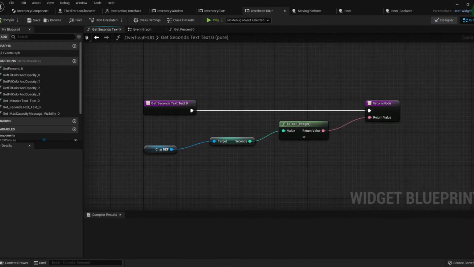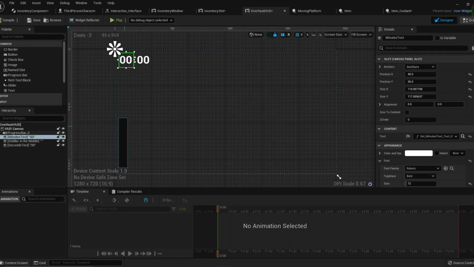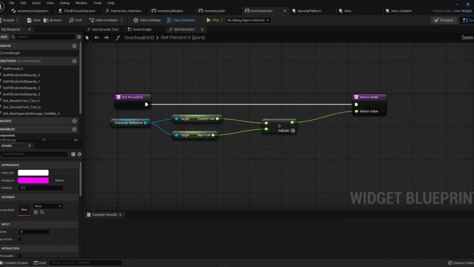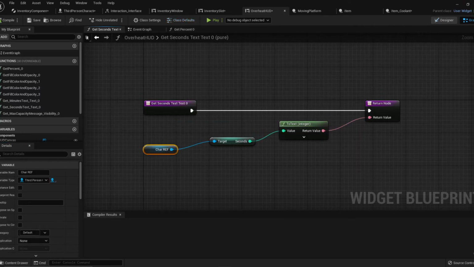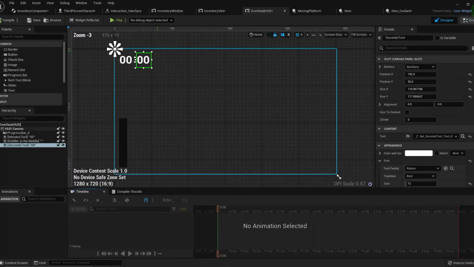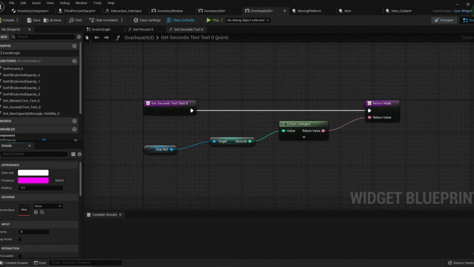Next up is the overheat HUD, which I'll go over briefly. So this is where, like these values, these are the changing ones. So for the timer, it's actually fairly simple. What I did was I got a character reference to the third-person character. I got the seconds values from the timer, converted it to text, and then I bound it to the seconds right here. And that works for the minutes too. So if you want to use that, that's how you do it.